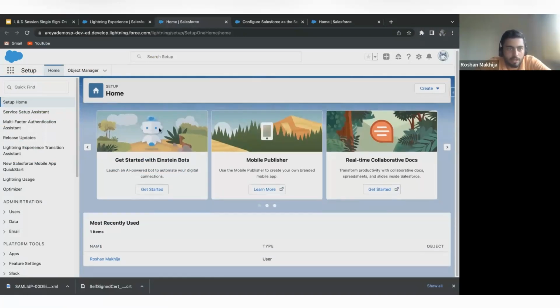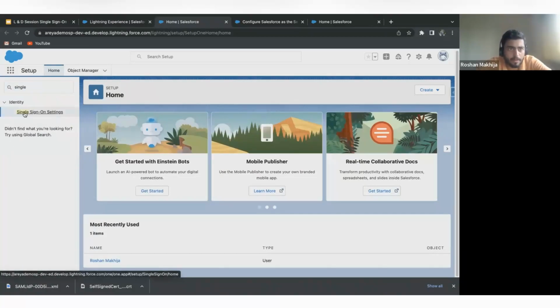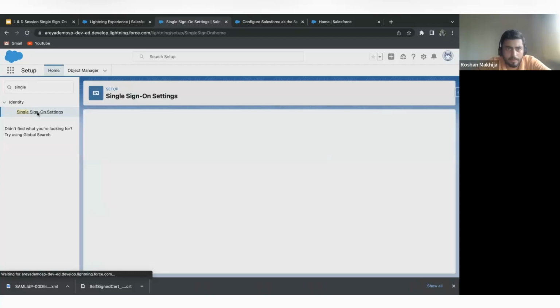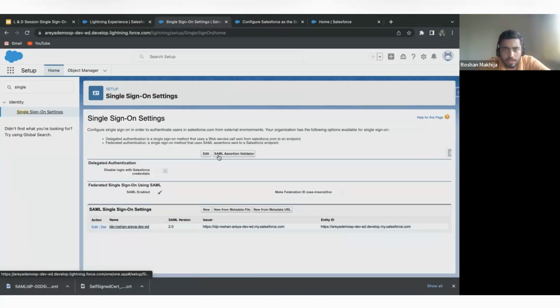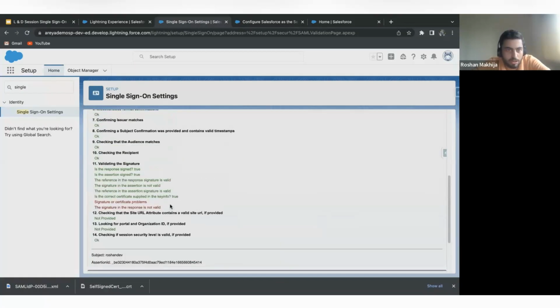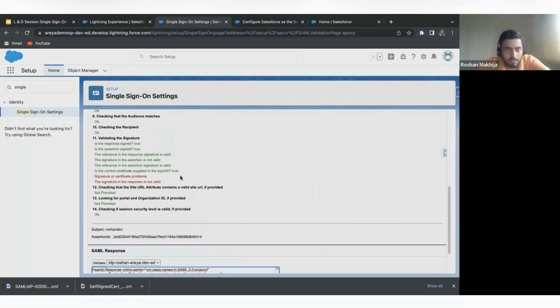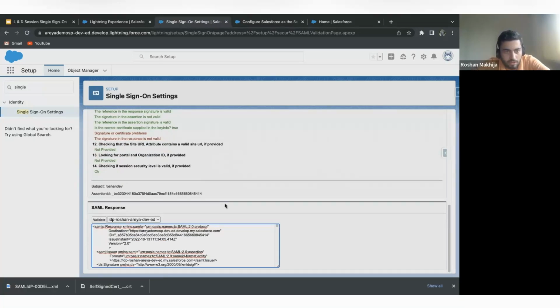and when you come to your service provider or go to single sign-on settings, there is a SAML assertion validator. Click on that. If you are having any error in your SAML responses or the user is unable to log in, you can try this, and you need to click on validate. So it tells you if everything was okay in your SAML response or if anything went wrong.